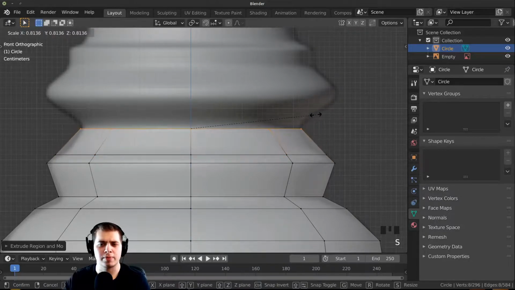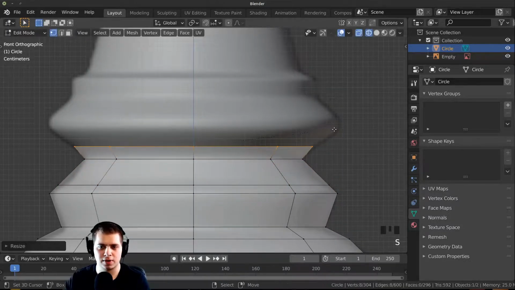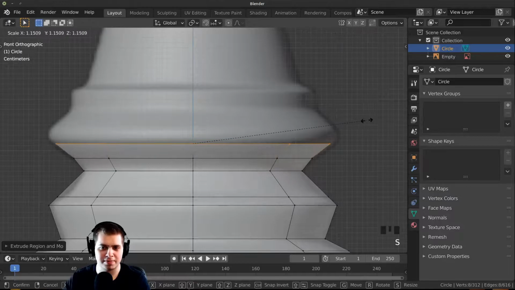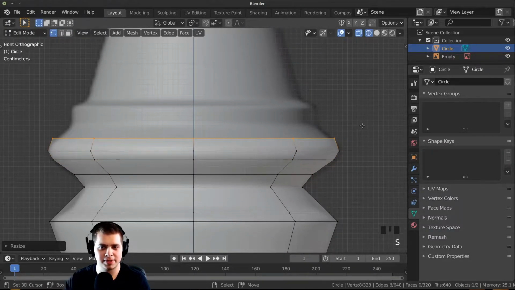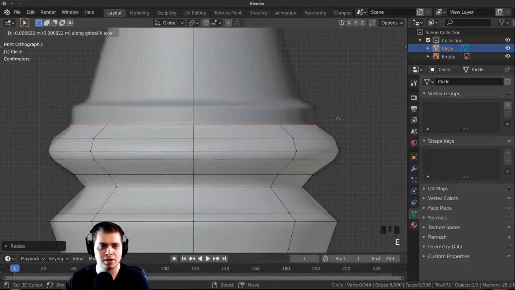I do enjoy modeling. I definitely enjoy it. It's fun. Unless it's a super complicated mesh and it's really hard to get it all right. But something like this, I think it's pretty fun.